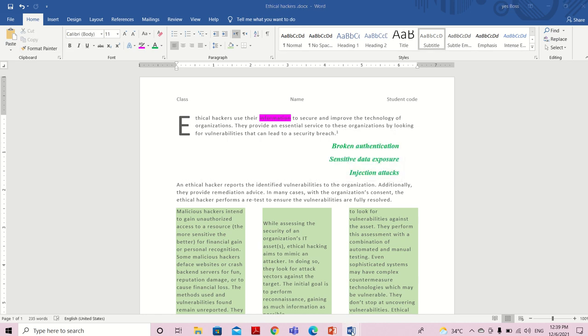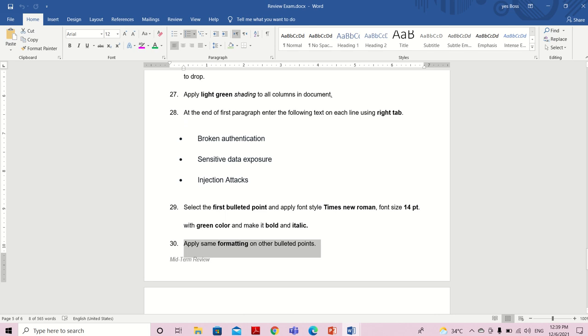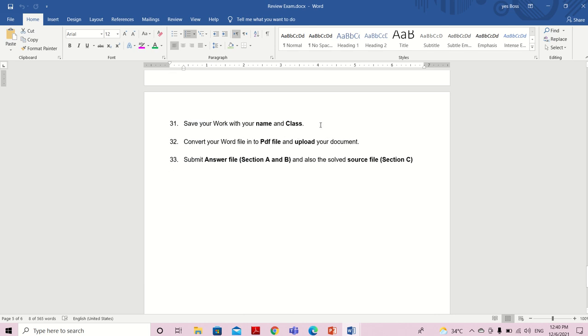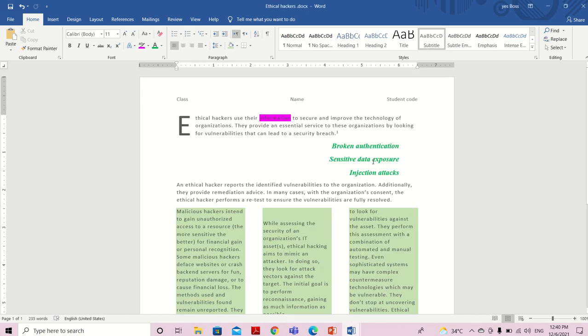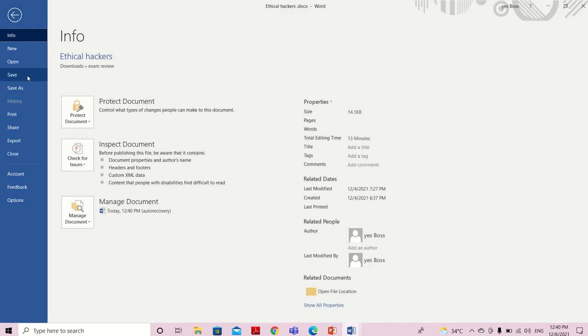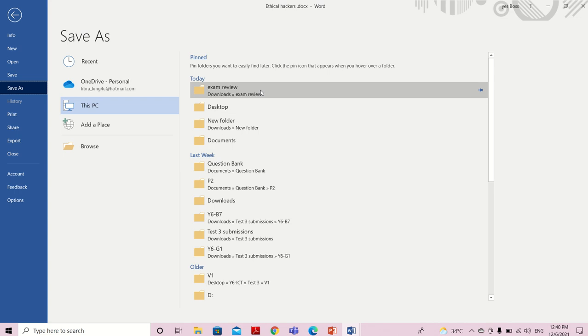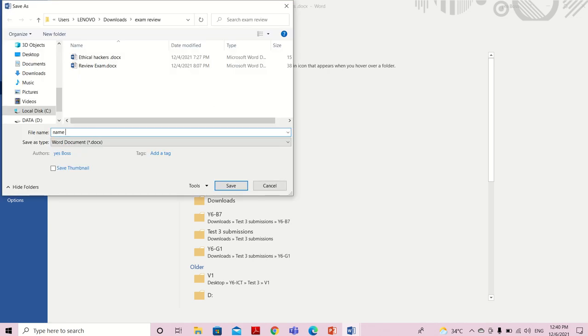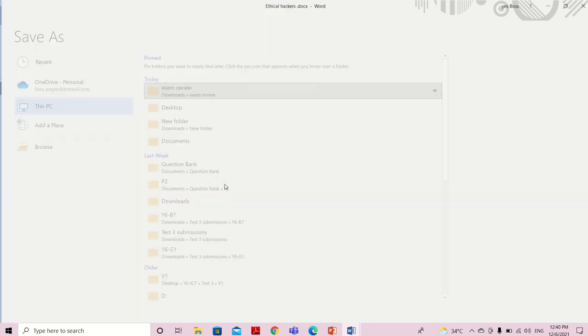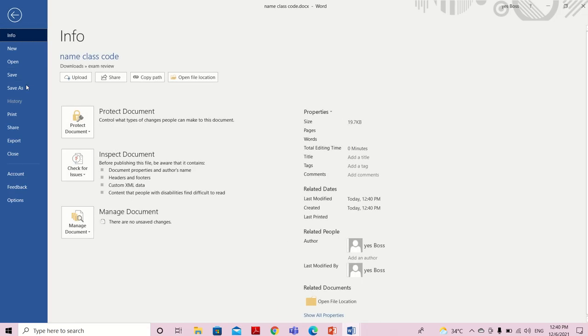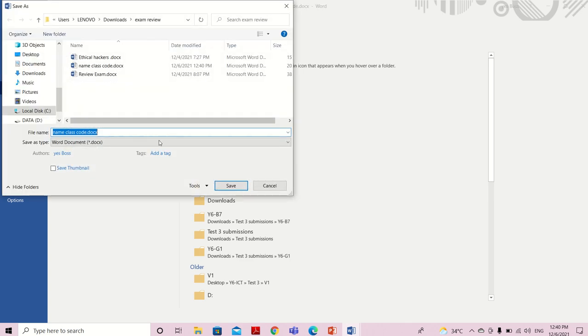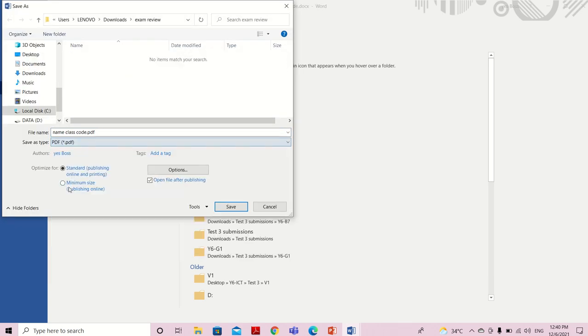Got it? After this, the next instruction is you have to save your work with your name and class, convert your Word file into a PDF file and then upload your document. If you submit your Word file, your drop cap options and your formatting will get disturbed, so it is better to convert it into a PDF file and then submit it. Save your work with Save As in the same folder, named exam review, with your name, your class, and your student code. Then convert it into PDF. When you are saving it, it is also giving you the option: save as type, convert it into PDF.